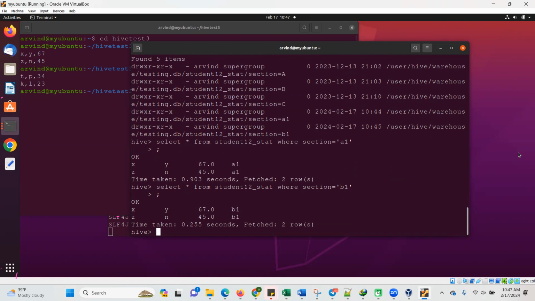We have done file to table. We created the first partition table, created data, and then loaded the data into the partition with the load data local command. If you don't use that command, you can directly use Hadoop fs minus put and keep the file in the partition location folder.